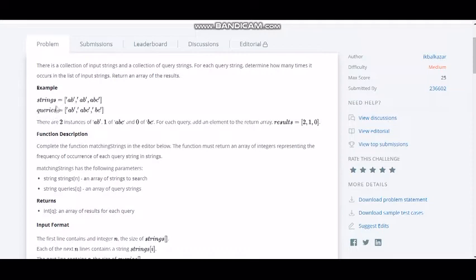Now here what we are doing is comparing the strings in the queries to the strings in the input strings. For each query, add an element to the return array results. Point to remember, we have to return an array results, and it should have the number of times each element from the queries is repeated. We can see here AB is repeated two times, hence for the first element we give two, for the second element one, and for the third element 0. Point to remember is we have to return according to the queries.